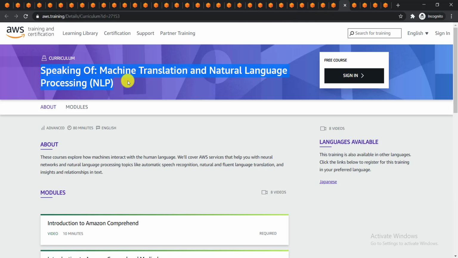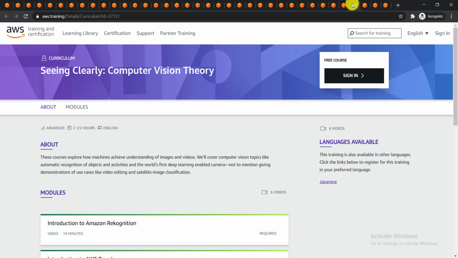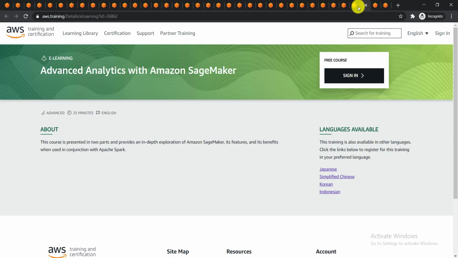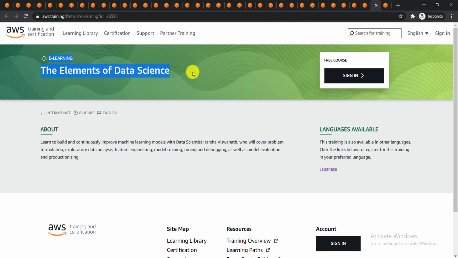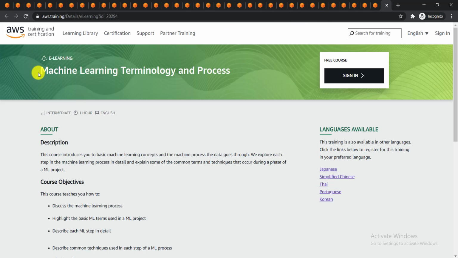Speaking of Machine Learning and Natural Language Processing. Think Clearly, Computer Vision Theory. Then Advanced Analytics with Amazon SageMaker. The Elements of Data Science, and the last course here is Machine Learning, Terminology and Process.